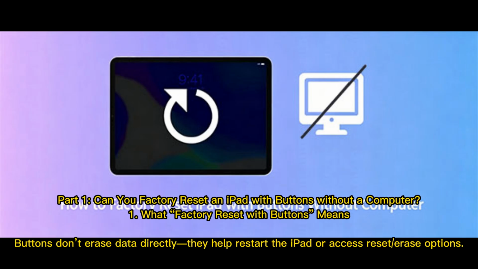Part 1. Can you factory reset an iPad with buttons without a computer? 1. What factory reset with buttons means? Buttons don't erase data directly, they help restart the iPad or access reset or erase options.